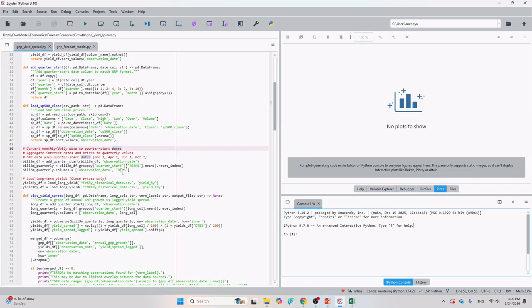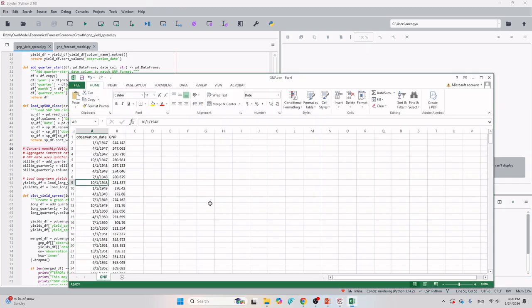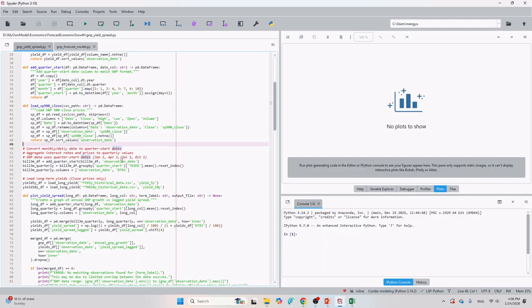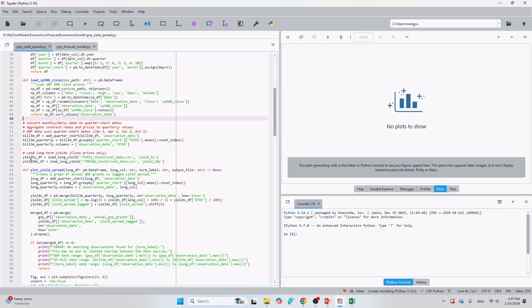And here, if we take a look at the GNP, this is not like the stock market price or bond yield, which are available every day. The GNP data are only available every quarter. So I will convert monthly or daily data to quarter start dates. And I will load long-term yields, and here we only use close prices.